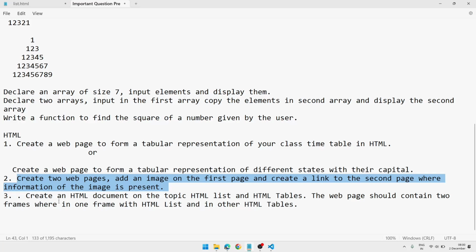The third one: create an HTML document on the topic HTML list and HTML table. The web page should contain 2 frames, where 1 frame has the HTML list and the other has HTML tables. We have already done this question. I will give you the link. You can see it from there. I hope you have understood how to do the HTML practical.